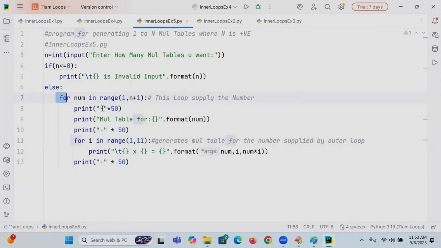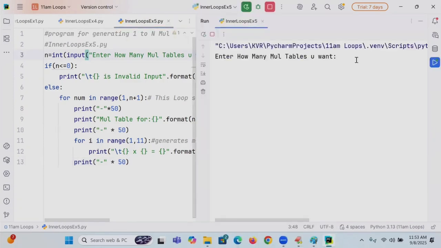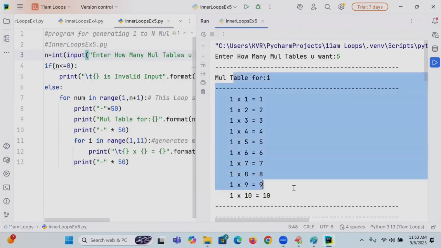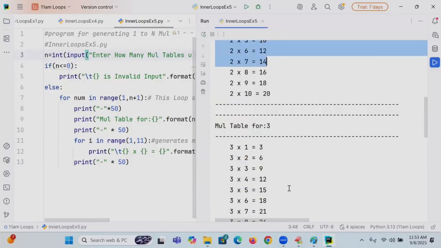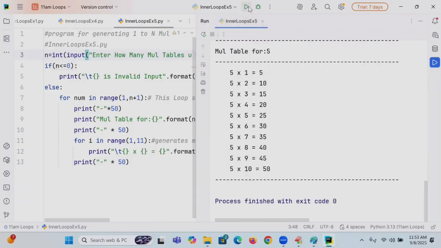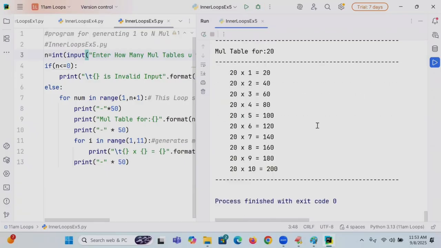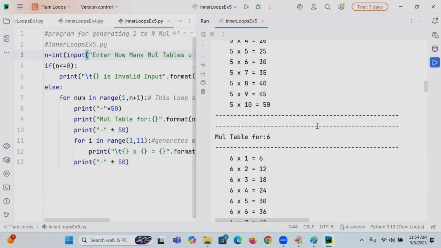Did you understand the relationship between the loops? They are very important. Let's run this now. Execute. How many multiplication tables? 5. Perfect, I got 5 multiplication tables. Earlier we wrote only simple logic for a multiplication table. If you want 20 multiplication tables, this is the data. Are you following?